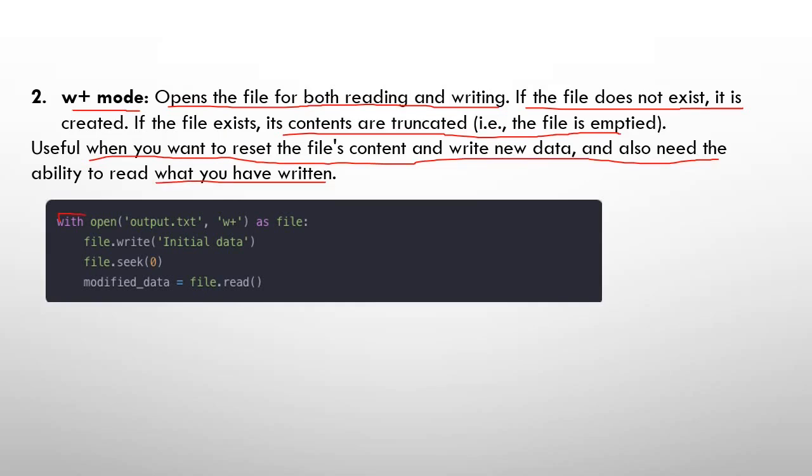So in this example, we are opening a file output in W plus mode, and then we are writing the statement, initial data, to the file. After that, we are reading the content of that file in the variable modified data. So now we'll go to Google Colab, where we'll see some practical application of what we have learned today.